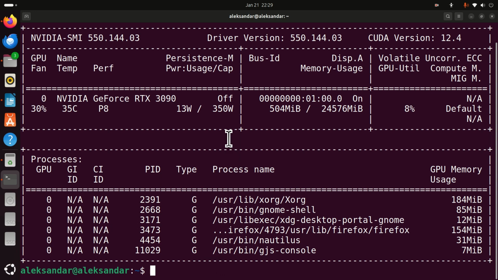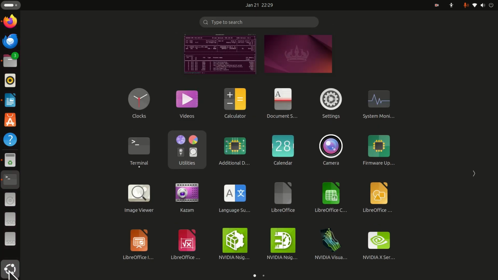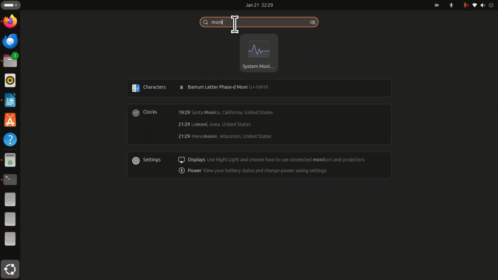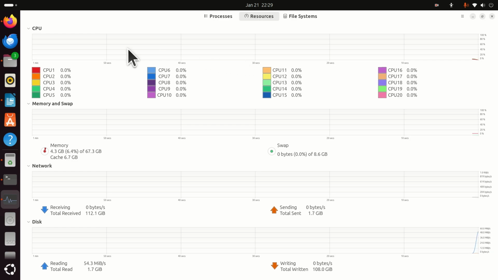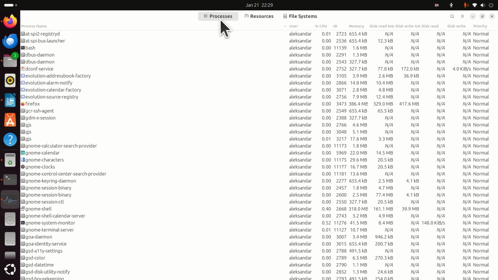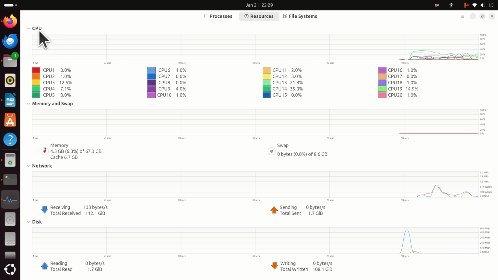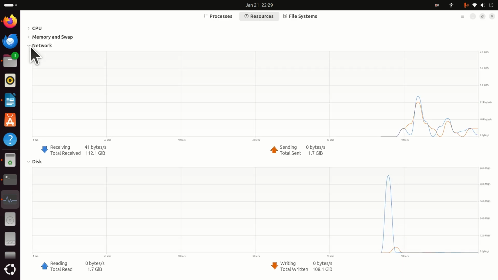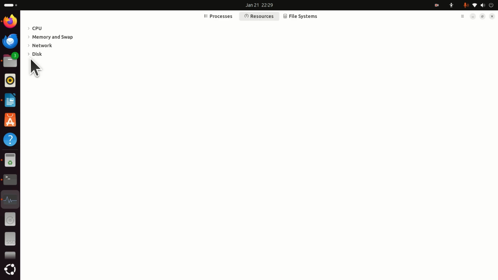For example, if you're running a large language model, you need to monitor the power and some other things. One approach that doesn't work is to click here and search for monitor. Monitor is a program that's used to display the system processes, resources, and file system. So if you click here on processes, you'll see all the processes, and you'll see the resources. However, you will only see CPU, memory and swap, network and disk. There is no GPU over here, as well as in the file system. Okay, so how do we get the GPU usage in real time?